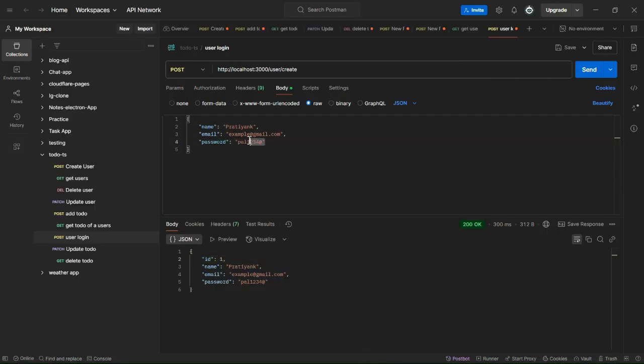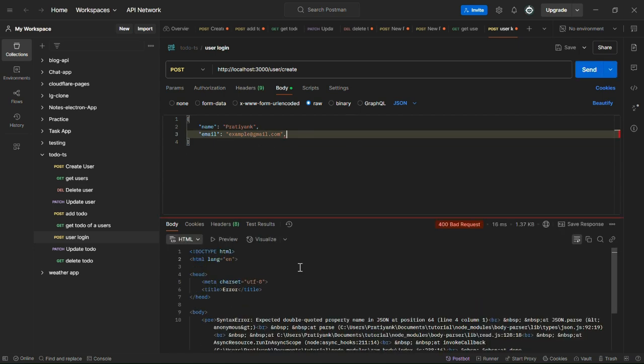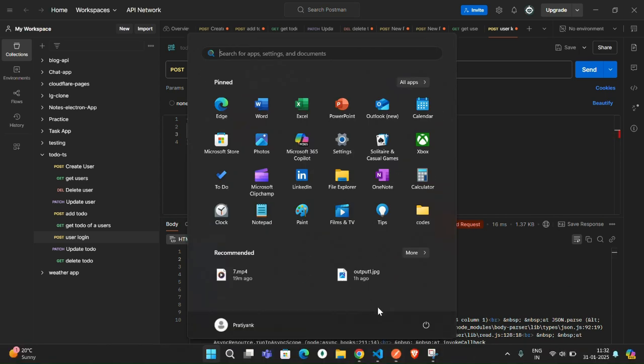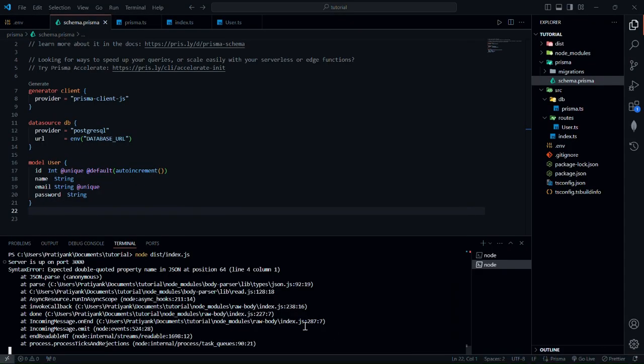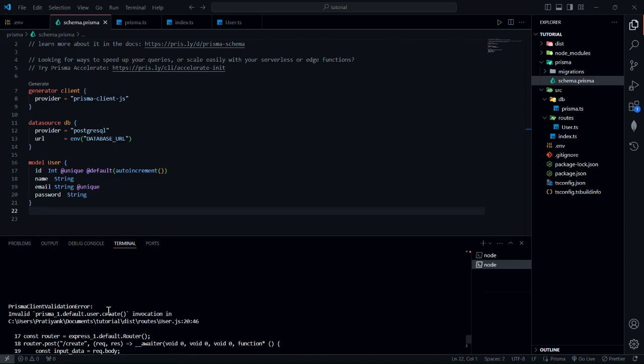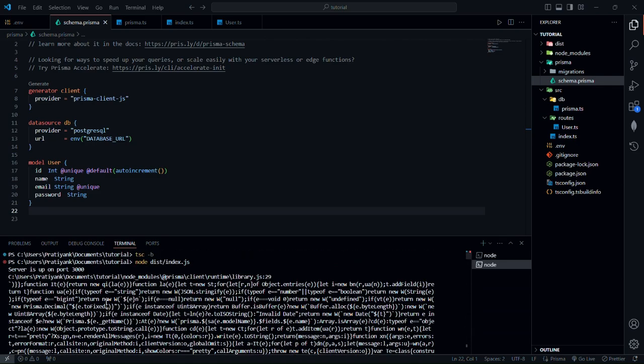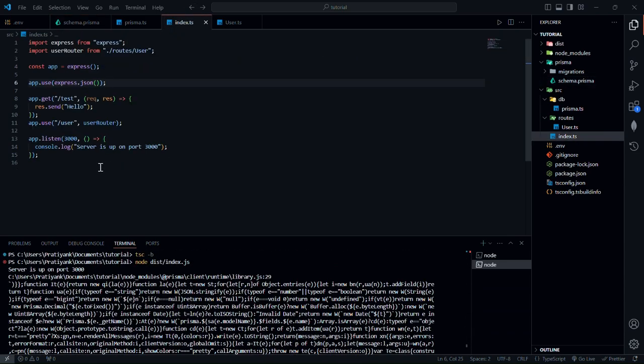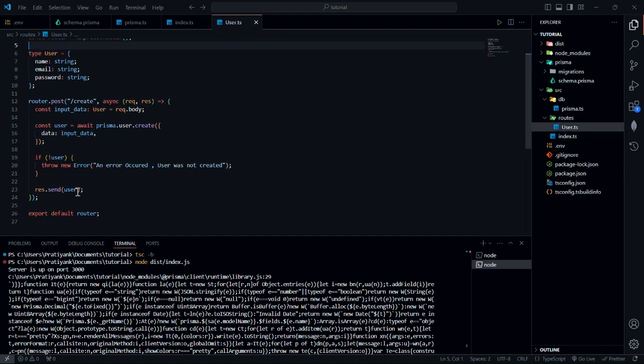Now let me tell you why we should always do error handling. Let me remove the password. So this is a bad request. But now our application has broken. If we do something like this, that's the reason we should always apply error handling to our routes.